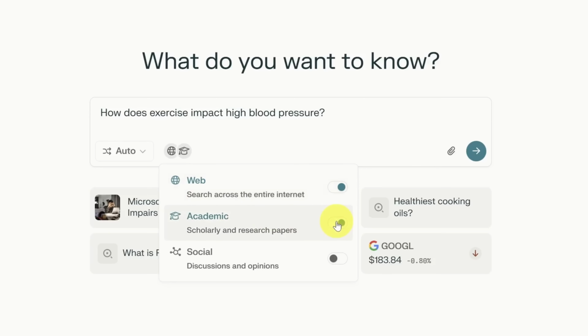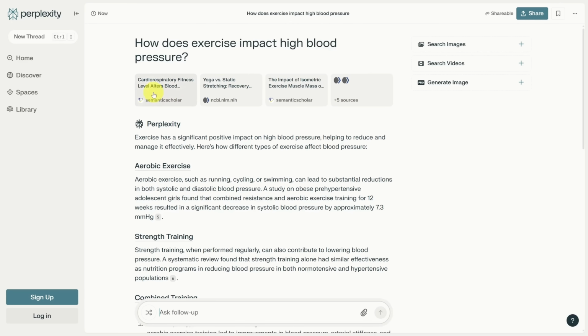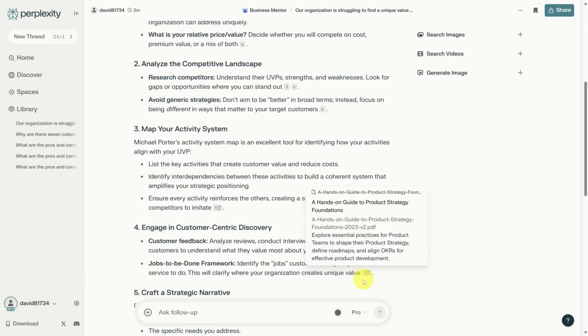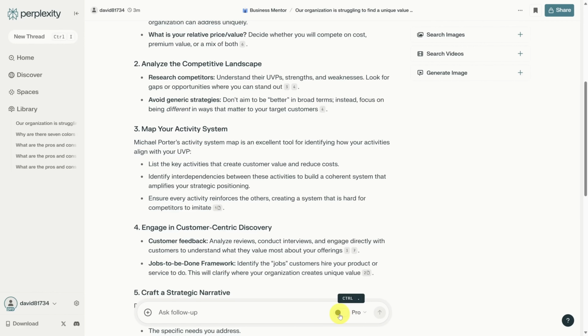I'll turn on academic. Perplexity provides the answer as well as the sources. You'll notice citations throughout the answer, all from published scientific papers. You can click on any source to browse the original paper. You can also remove a source and then rerun your search. It's really perfect for research, fact-checking, and AI-powered insights, all while minimizing possible hallucinations. It's free to use, and there's also a paid plan that gives you even more functionality.